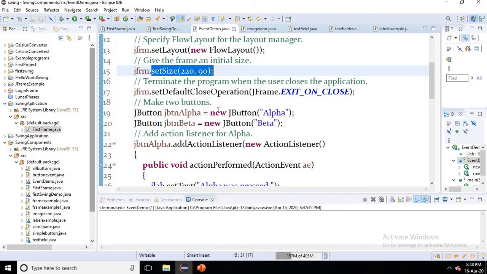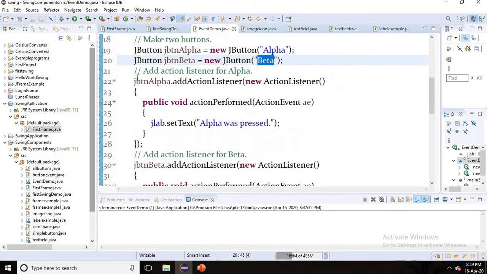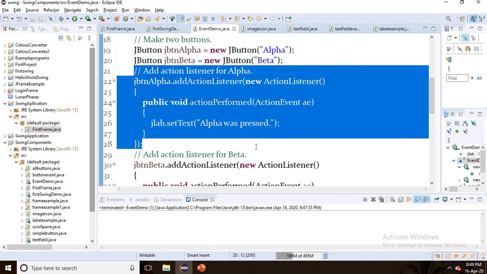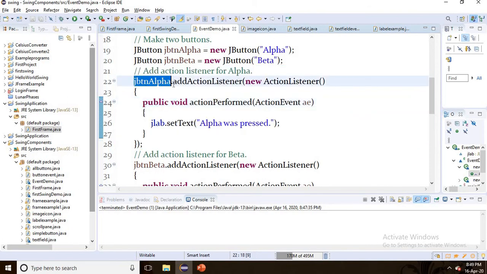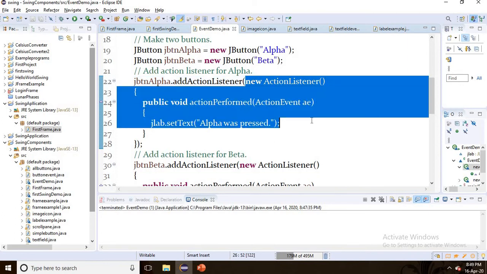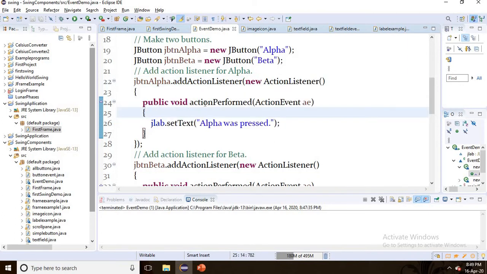Then here the two buttons are added with the JButton component. So JButton is a component, and the objects are created with the button names alpha and beta. The next part is to add the action listener for both the buttons. First the object that is created for the button, JButton alpha, and then it is adding the action listener, and here itself it creates the object for that action listener and what it is supposed to perform.